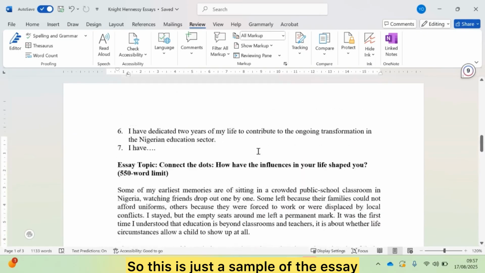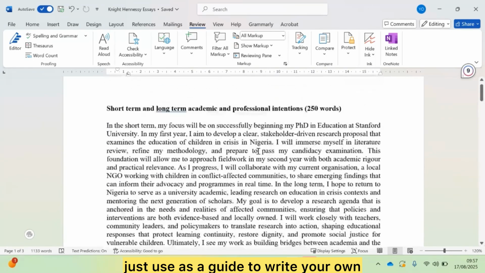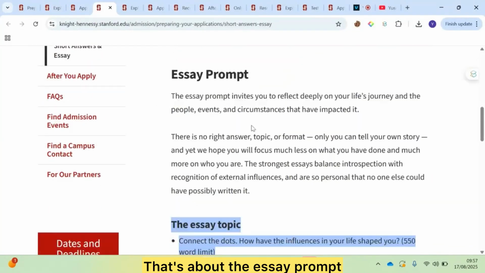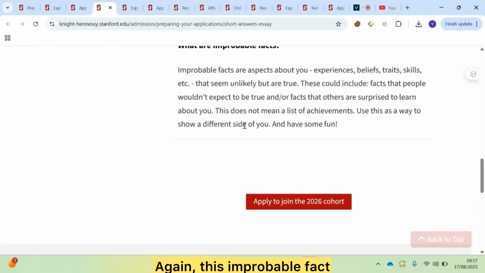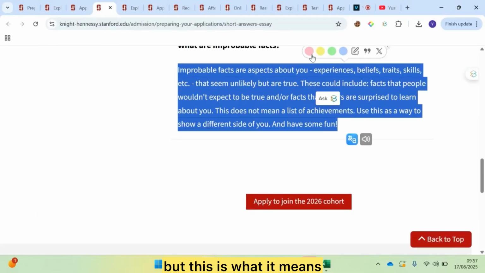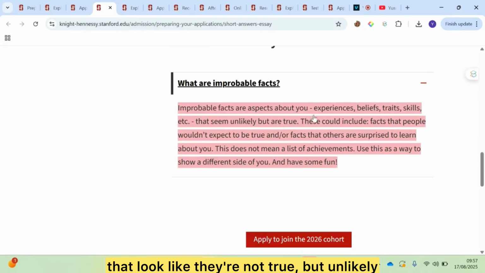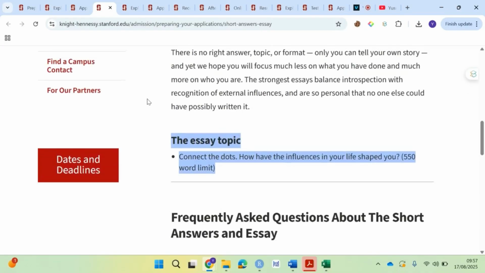So these are just samples of the essay. Please don't copy and paste. Just use them as a guide to write your own. That's about the essay prompt. So, again, this improbable fact, I've talked about that the other time, but this is what it means. They define them. These are things that look like they're not true, but they're actually true.